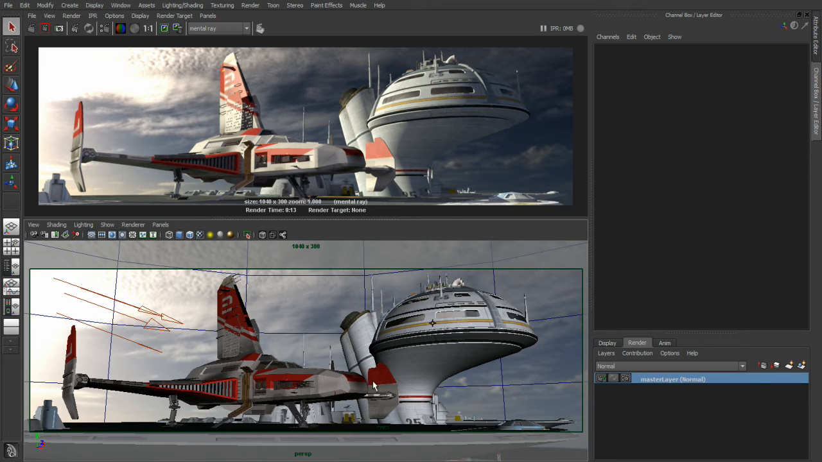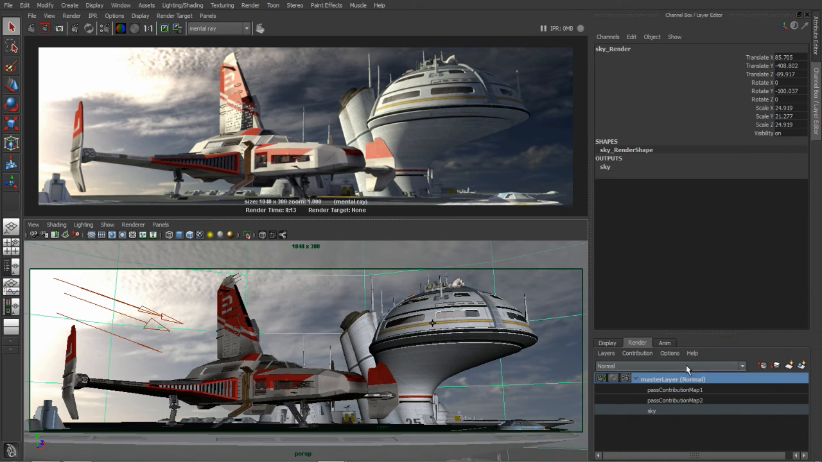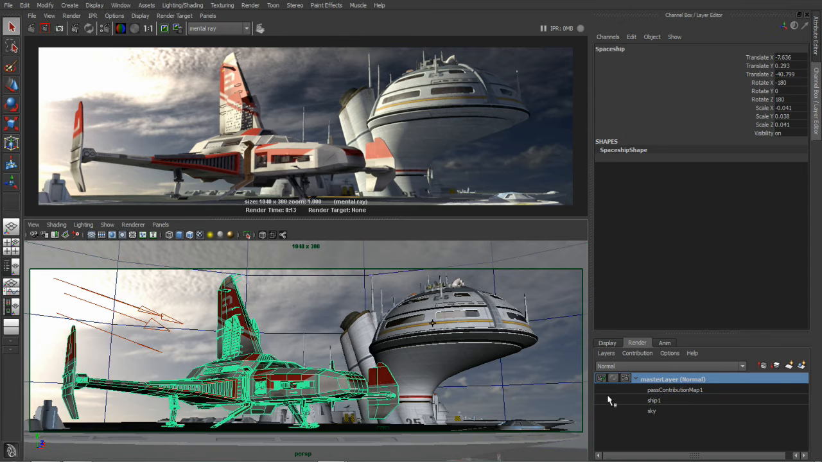I want to have the sky, landing pad, and spaceship be isolated from each other, so we're going to generate 3 pass contribution maps. And we'll go ahead and just start making a relationship between the geometry in the scene and these newly generated pass contribution maps. So we'll grab our ship, and then obviously we'll finish off with our landing pad.